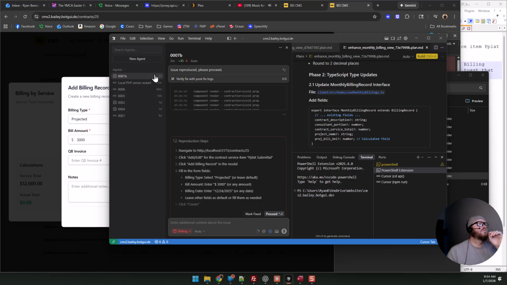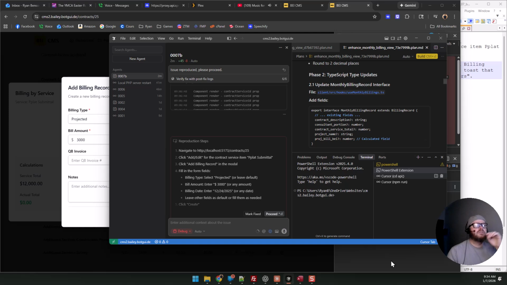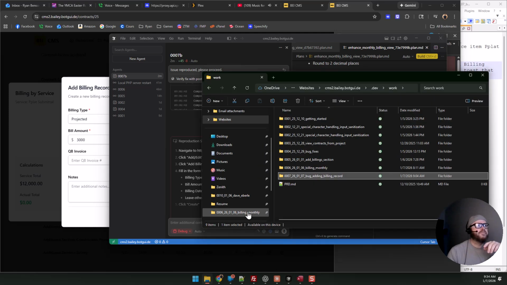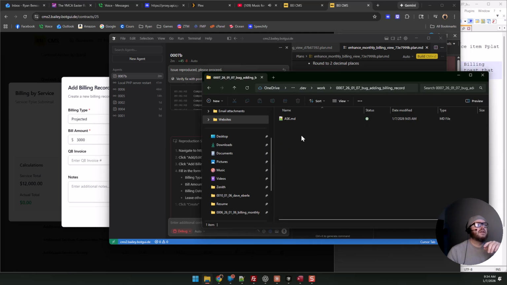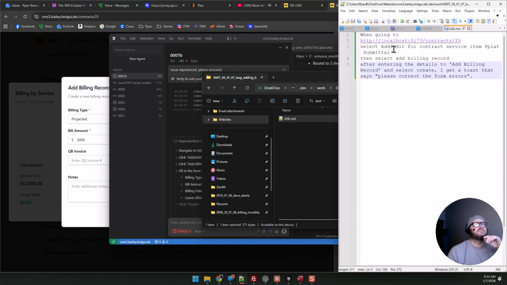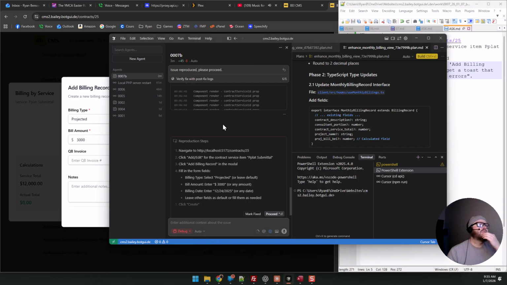Then I created a folder for 07. And I explained what's happening. When I go here and I do this, I get this error. So then it sets up all of the logging artifacts and it tells me to go do what I just did. I reproduced the steps over here.